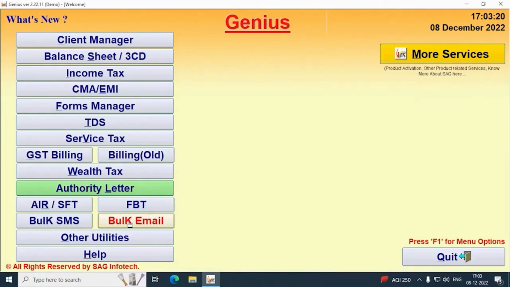Genius Software is basically a tax return filing software. It assists the clients in filing of various types of return such as income tax returns, TDS returns, etc. There are various features in Genius Software.